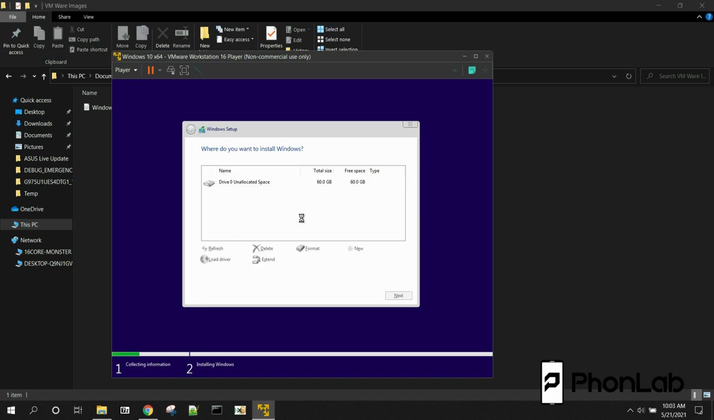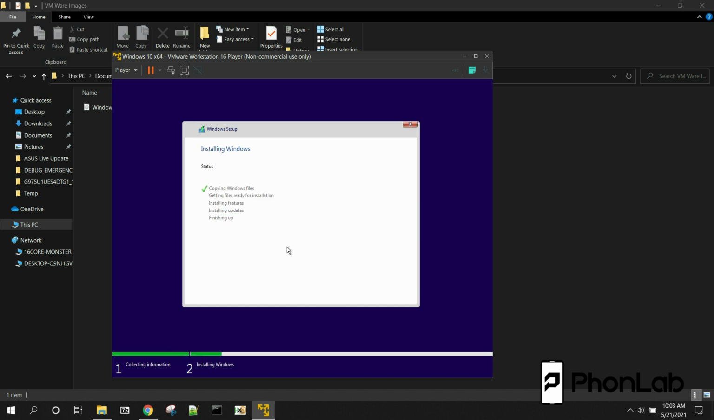Next. Here we go. So there's your 60 gigs of unallocated space, right? This is not your main hard drive. This is your virtual machine hard drive. So we're going to say next. It's going to copy all the files to that 60 gig partition that we have in VMware and set up Windows for you. This process is going to take a bit. If you've ever installed Windows before, you know, depending on your computer speed, this can take quite a while to run. So we're going to let this install go and we'll come back to it.